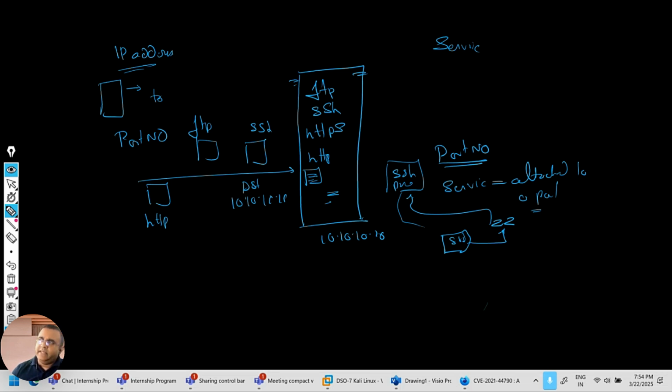So for each and every service, a port number is going to be assigned. For instance, FTP is 20 and 21, SSH is 22, HTTPS is 443, and HTTP is port number 80, right? So based on this, we can tell about that. Now, when I'm scanning a particular component, looking at the port number, I can tell what services may be running in that component, in that server. That is one way of knowing about it.